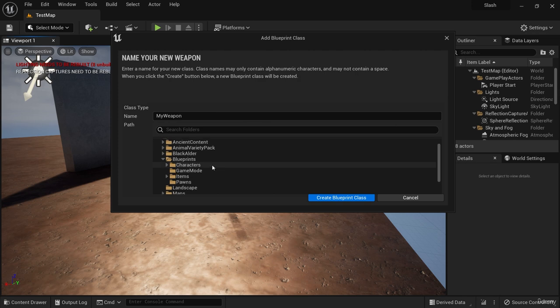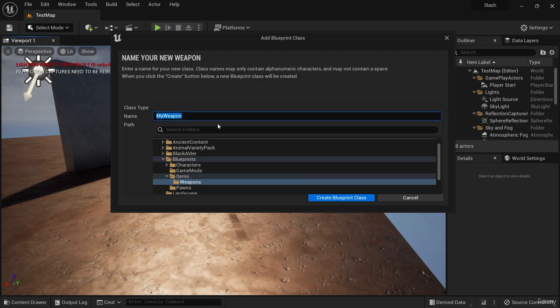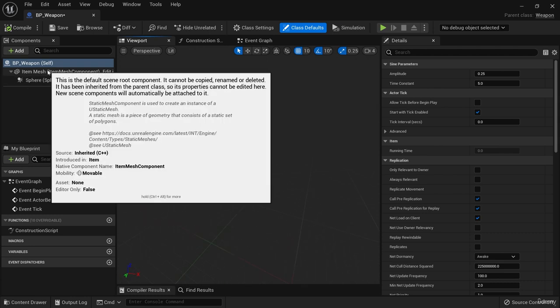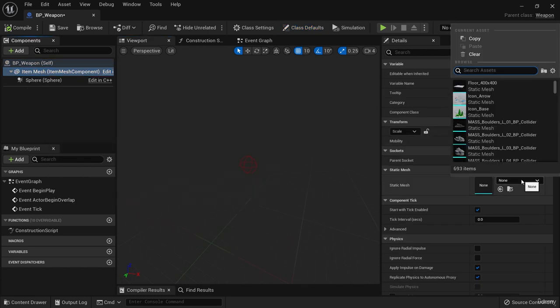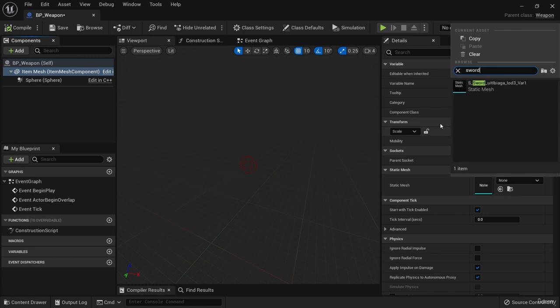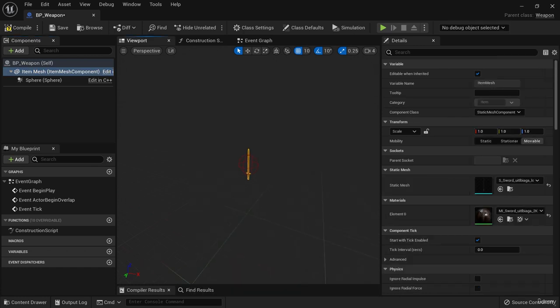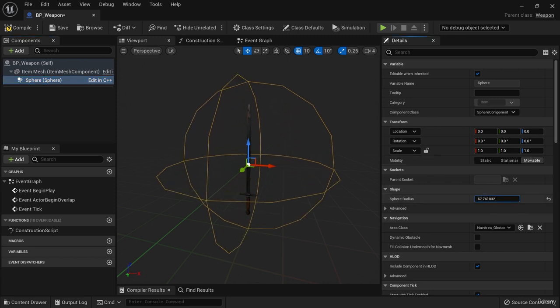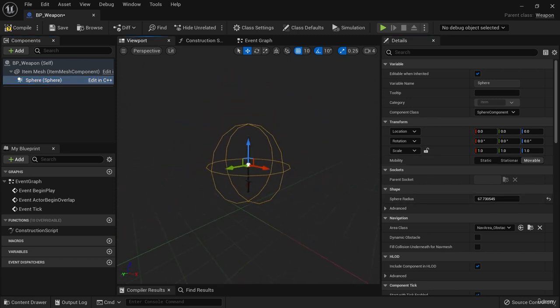Now, we can choose to place this in blueprints, items, weapons, and we can call this simply BP_weapon. So I'm going to create this blueprint class. And here's my blueprint. And as we can see, we have the sphere and the item mesh. I can select that item mesh and change it by searching for sword and selecting that sword static mesh. And I can take my sphere and increase the sphere radius just a bit. And now we have a weapon blueprint.